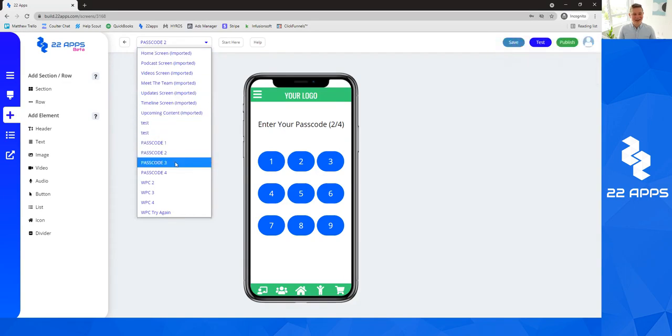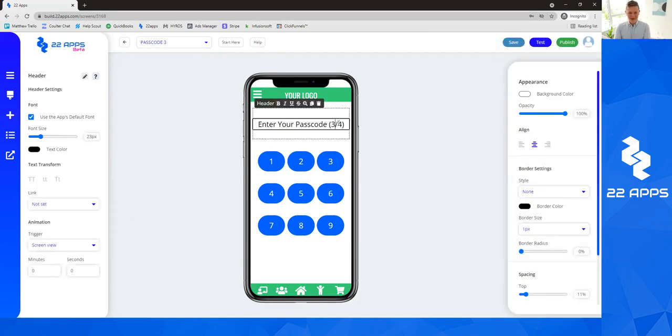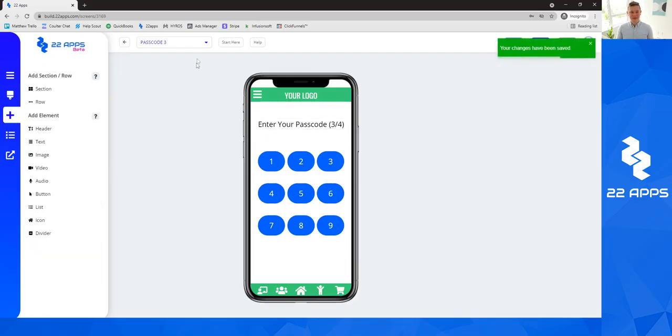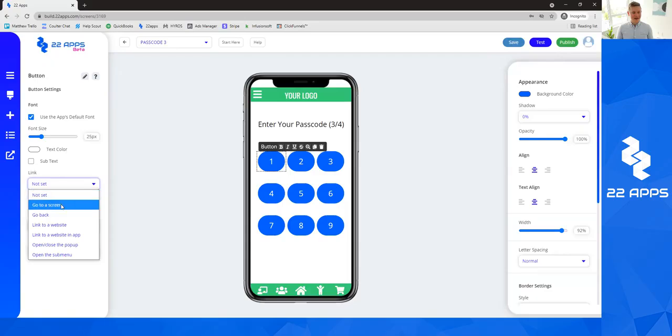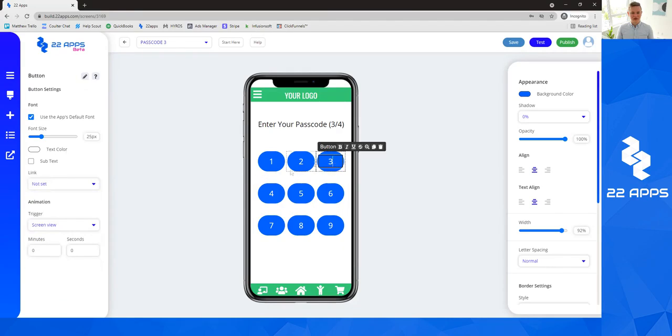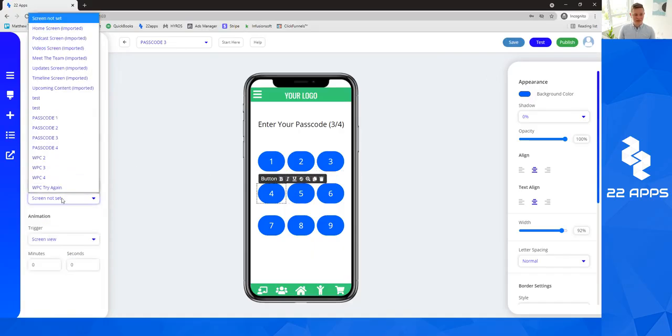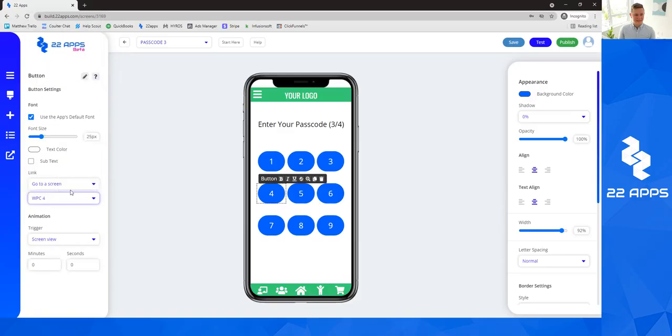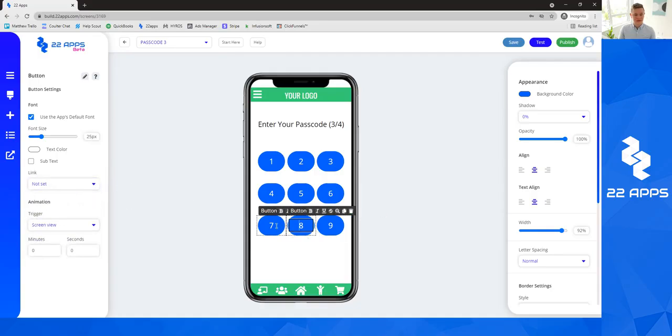Then we're going to go to passcode 3 next. And we want to indicate that, yes, this is code 3 that we are entering. So then, like I said before, we're going to select wrong passcode 4. And let's say that the third digit of the code is number 3. So we'll choose passcode 4 for number 3. And then we're going to continue on, selecting wrong passcode screen 4 for the rest of them. Oops. Go to screen.